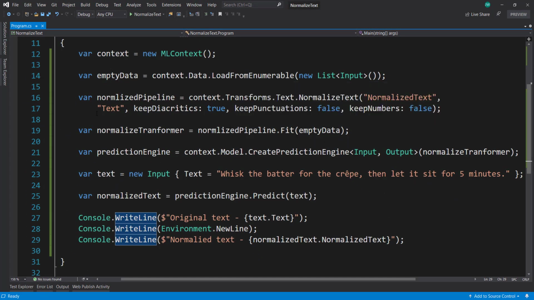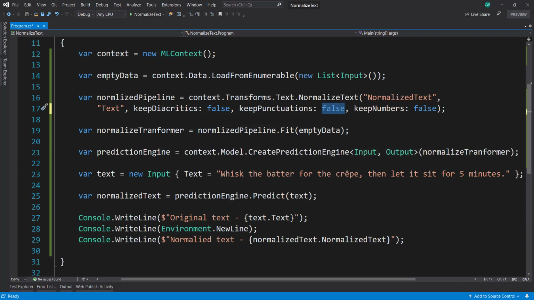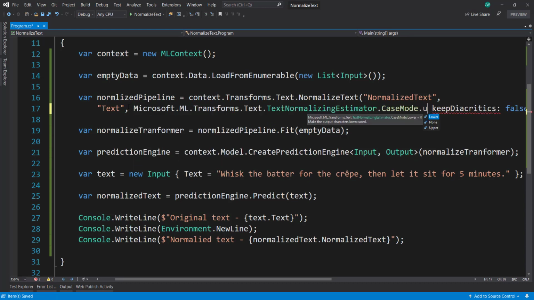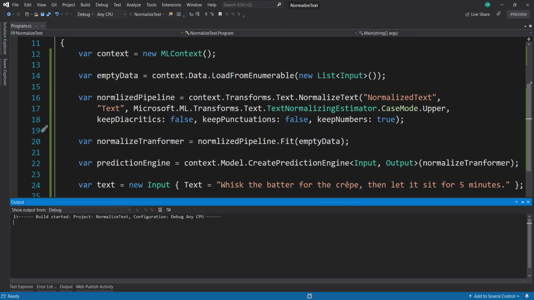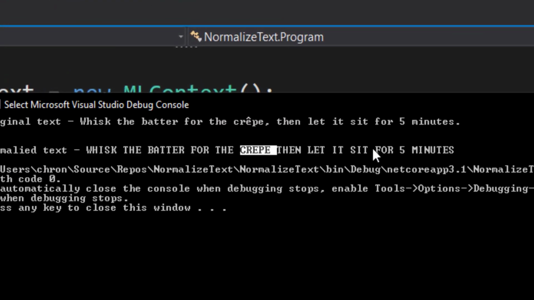So let's change this up. Let's say keep diacritics false. It didn't have punctuation either. We'll keep our numbers, but let's also change our case mode to upper. Let's see what that looks like. Okay, so everything's uppercase. That diacritic was removed. The number is still there, and we still don't have any punctuation.